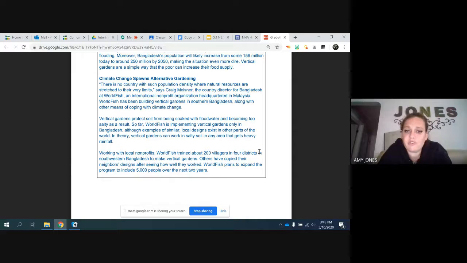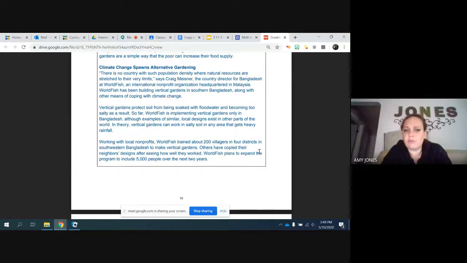So far, World Fish is implementing vertical gardens only in Bangladesh, although examples of similar local designs exist in other parts of the world. In theory, vertical gardens can work in salty soil in any area that gets heavy rainfall. So vertical gardens only work if the area gets a lot of rainfall. If they're having extreme weather because of climate change, it makes sense that Bangladesh uses them. Okay, cool. And World Fish is helping them establish these things.